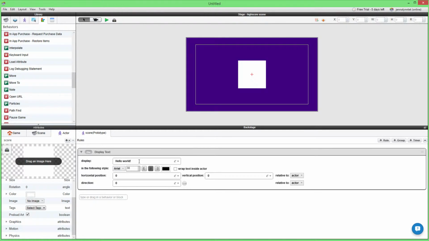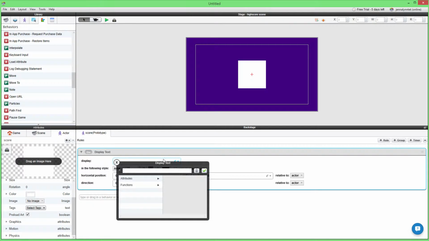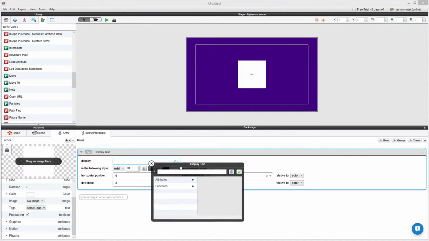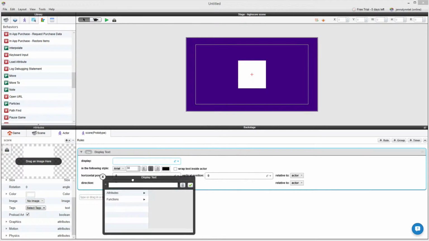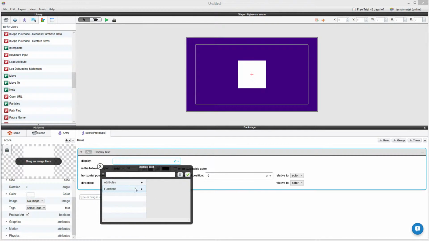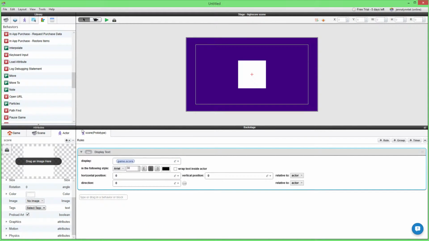All right, now we don't really want our score to be saying hello world. We want it to show our score. So we're going to hit that E, and then this box that I'm dragging around will show up. Now you want it to display the text attributes game score, because obviously we want to show our score. You could customize this however you want, but I'm just going to leave it at that.